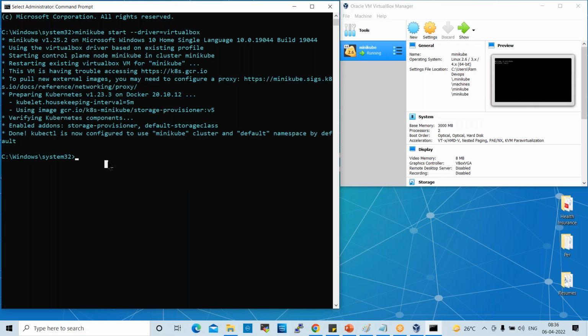If you want to check the status, you can type here minikube status. See here, now it is showing host is running, kubelet running, API server running, kube proxy, kubeconfig also running. These are all in proper running state. Now we can start the activities. These steps I provide you today, you can configure. These steps are very important.